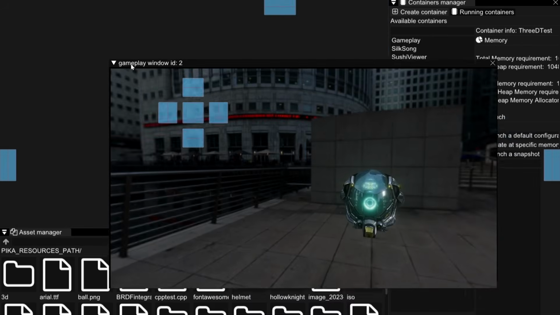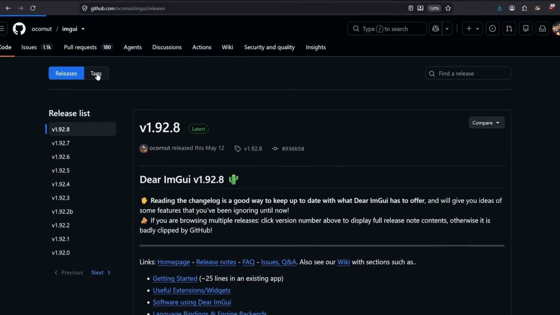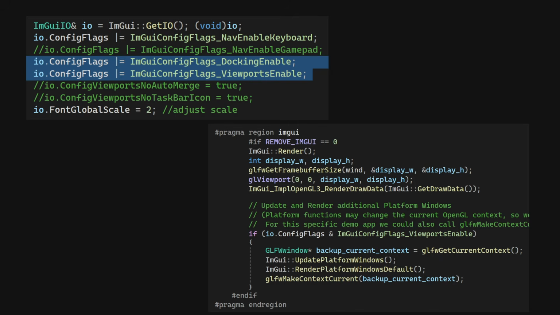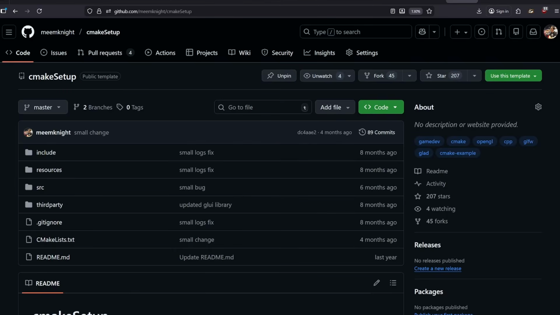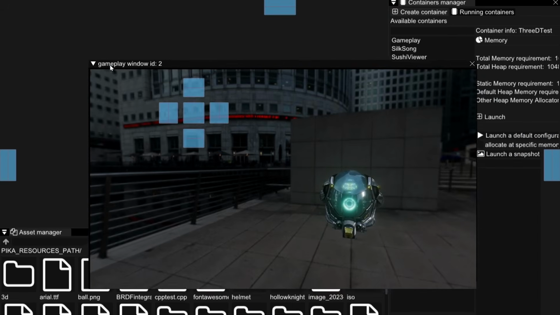Like you see these windows here. Just use ImGUI for it. It's the best library for that. And configure it with the docking extension, and also enable viewport. You can check my framework to see how I did it. This will allow you to move windows out like this and dock them.